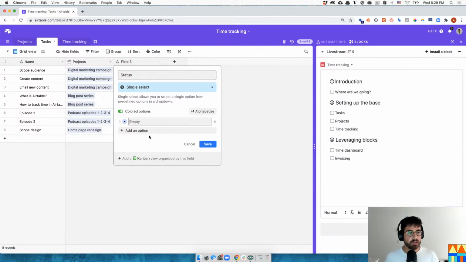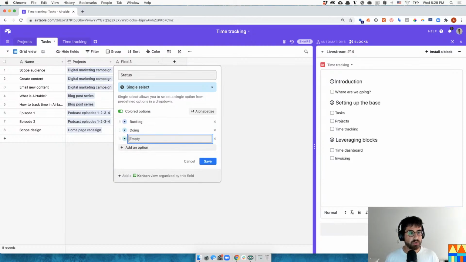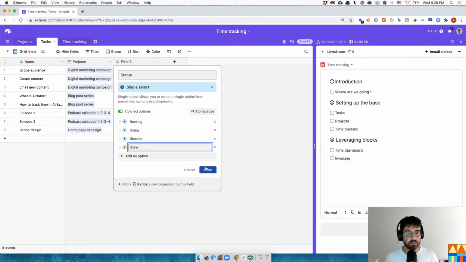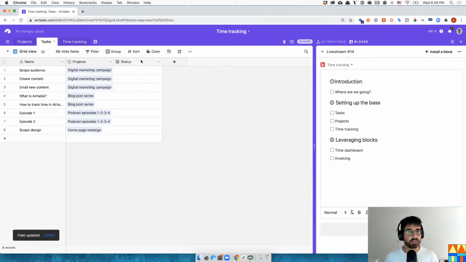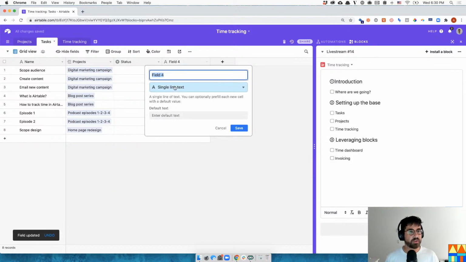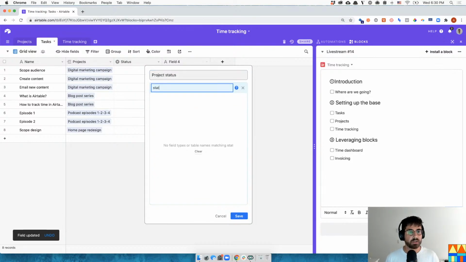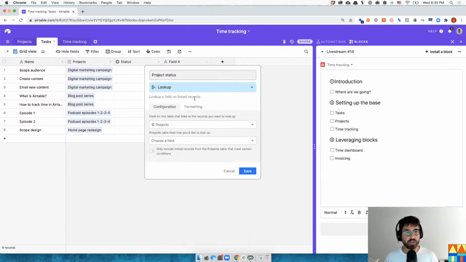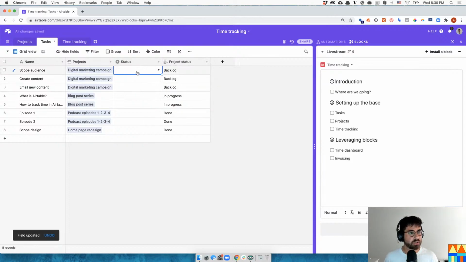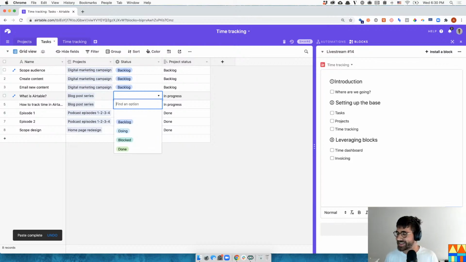It's going to be backlog, doing, blocked, done. And I'm going to pull from the projects table the project status. That way it's going to be a lookup field, so we're pulling that information from the project table. That way we're not putting things in to do that are in the backlog. So, assuming that the project is in backlog, your tasks should be in backlog as well.